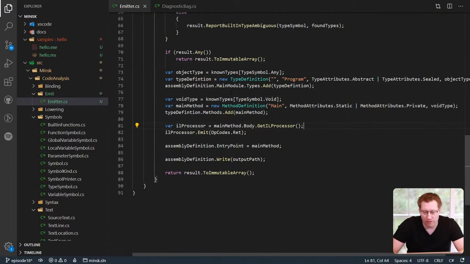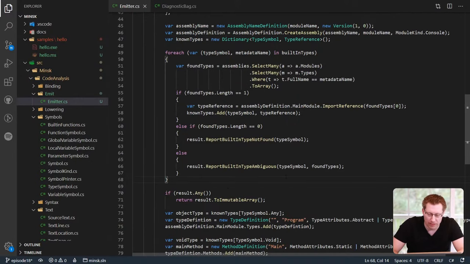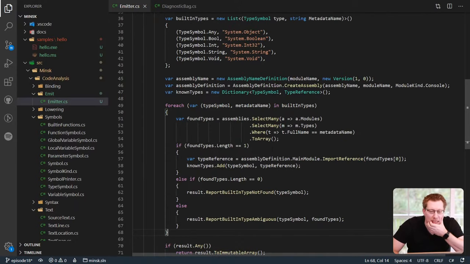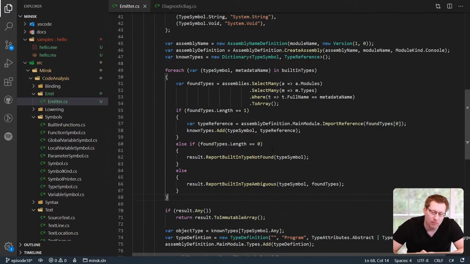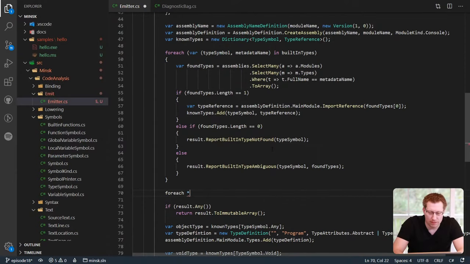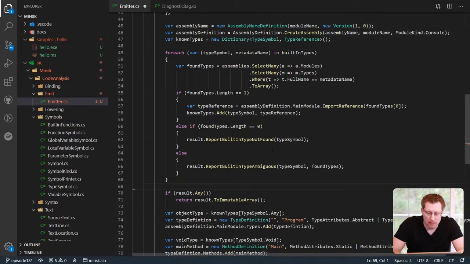So the next thing we need to do is emit our call to Console.WriteLine. So how do we do that? Well, same as before, we would say we need to find our type. Probably we shouldn't have done type symbol here because that makes our lives harder. How do I reuse this? Well, let's cheat for now. Let's start with the same thing. Yeah, let's do it differently.